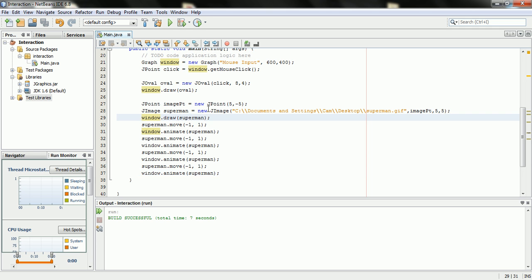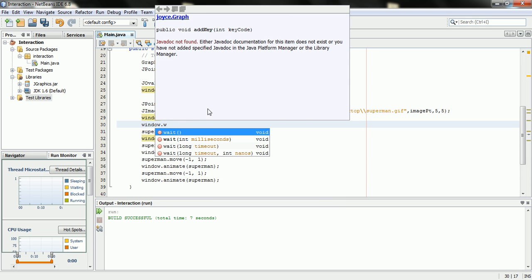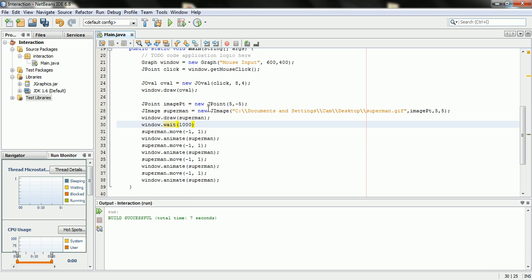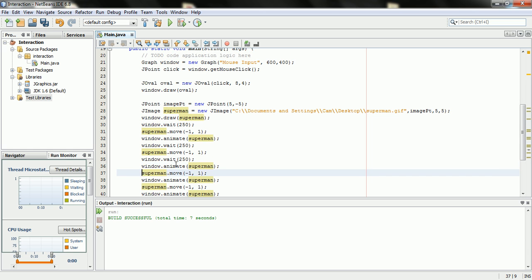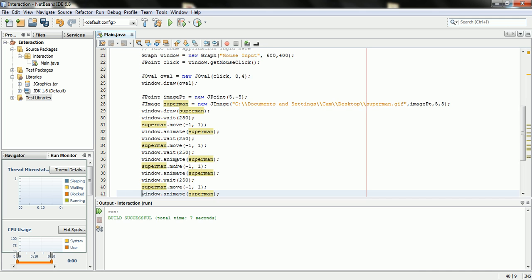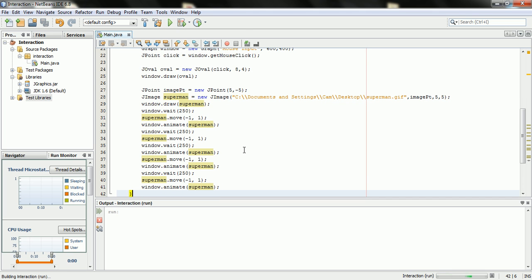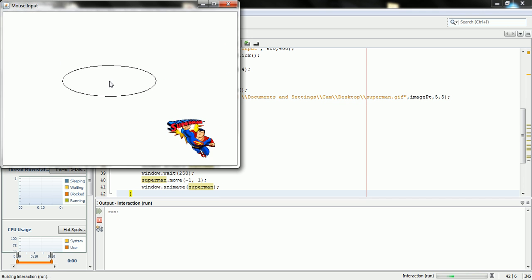So now that I've drawn Superman, I have to say window.wait, and I'm going to ask it to wait. Why don't we just say, even half a second might be too slow here. Let's do a quarter second. So now every time I've got to make the animation happen, then wait, move them, animate it again, wait, move them, animate them again. So let's see, this time it should look like a proper animation.